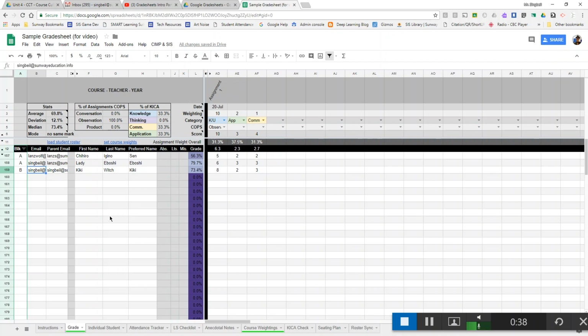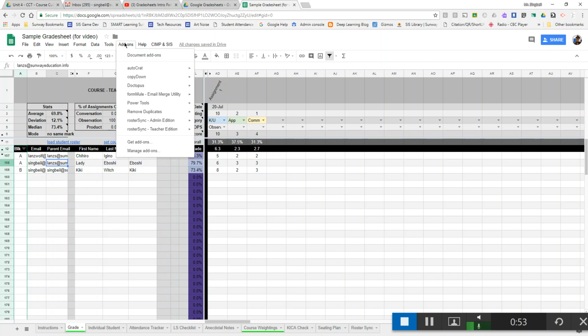So once you have that data filled in, and I'm just using dummy data from my own email addresses, then you're ready to actually start the process of sending that information. The next thing that you're going to need to do is go to add-ons and use a tool called Mule. So you have to find it in the list of add-ons, and then you press Mule and you press open.